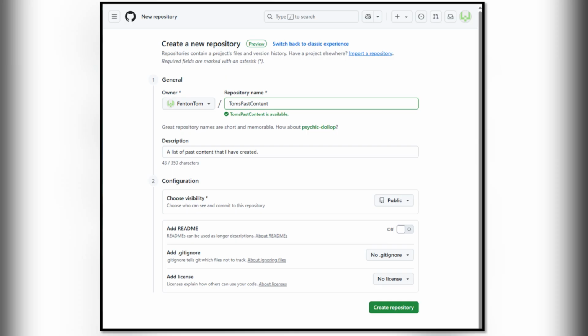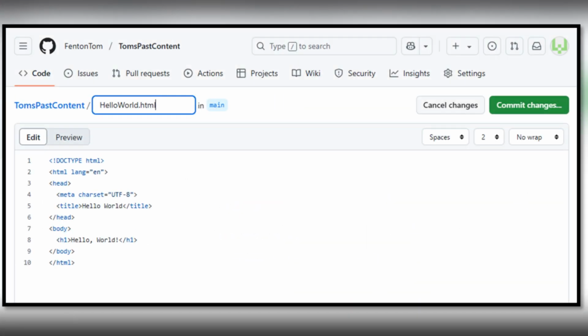First, you need a GitHub account. If you don't already have one, sign up for a free account on the GitHub website. Once you're logged in, look for the New button on your dashboard to create a new repository. This repository will act as the folder for all your website files. Give it a name like My Website, and make sure the visibility is set to public so that everyone can visit your site once it's live. Click Create Repository to finish the step.